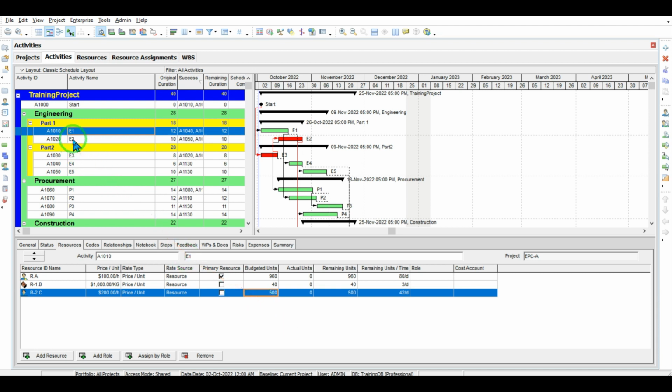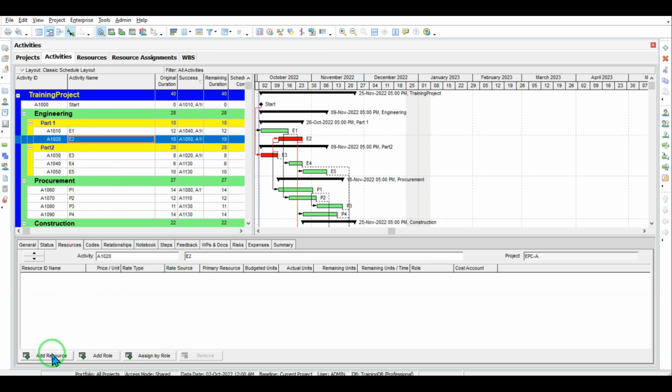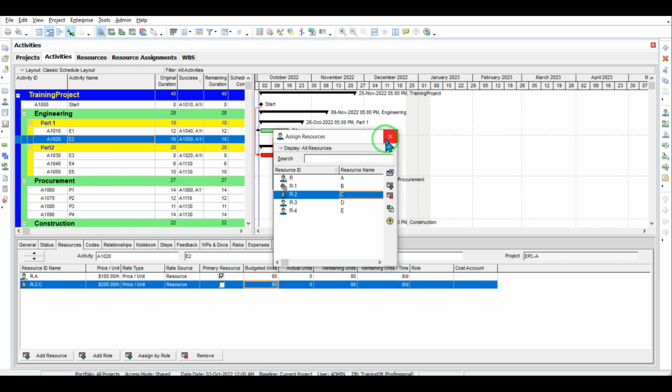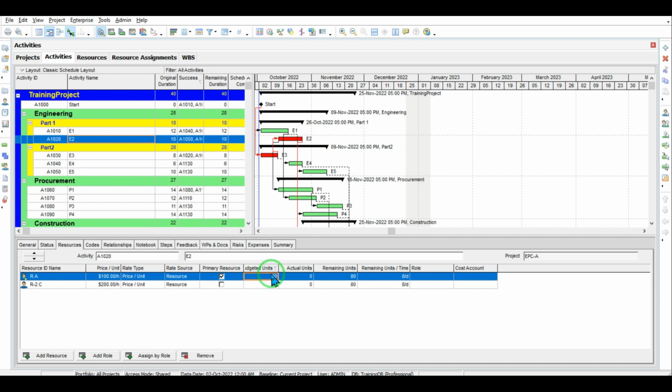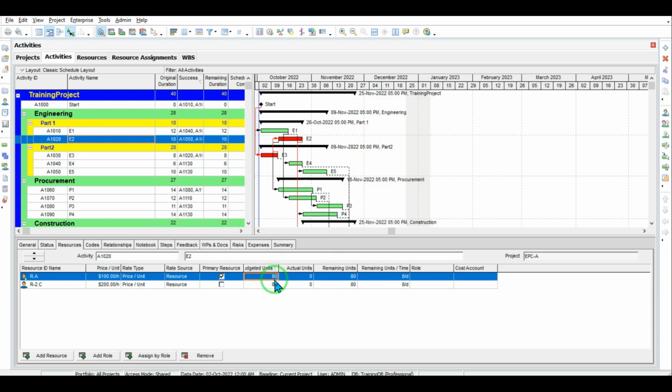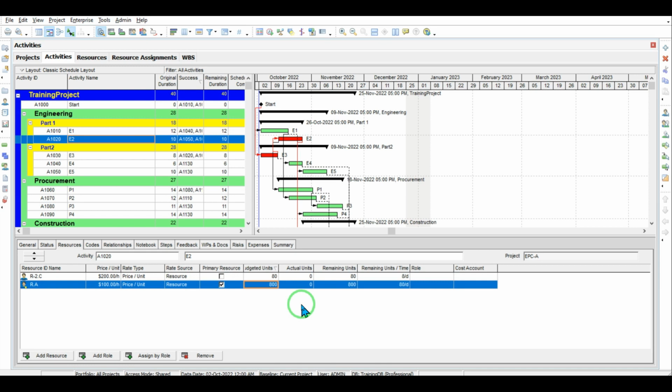So that's it. Let's go to Task E2. For Task E2, we have two resources, which are A and then C. For resource A, we have 10. Since the duration is actually 10 days and we need 10 units and each day would be 8 hours, we will have 800. And for resource C, actually the total work has been stated.